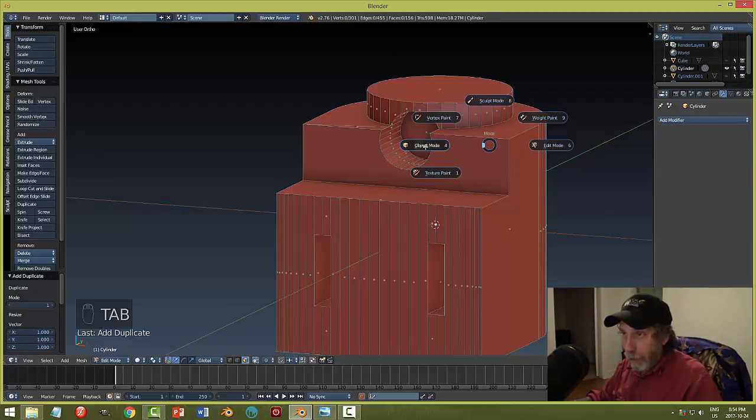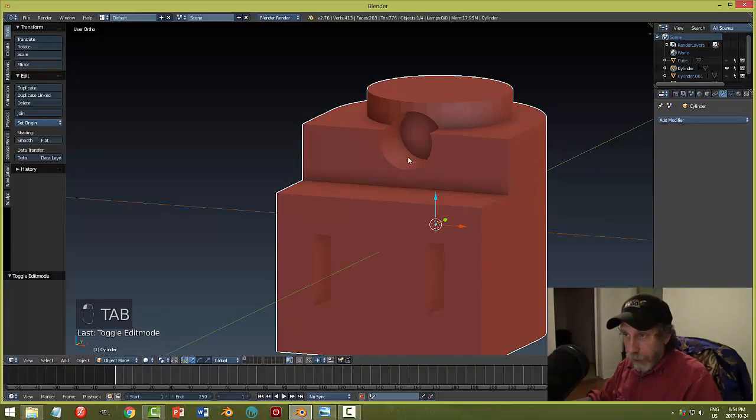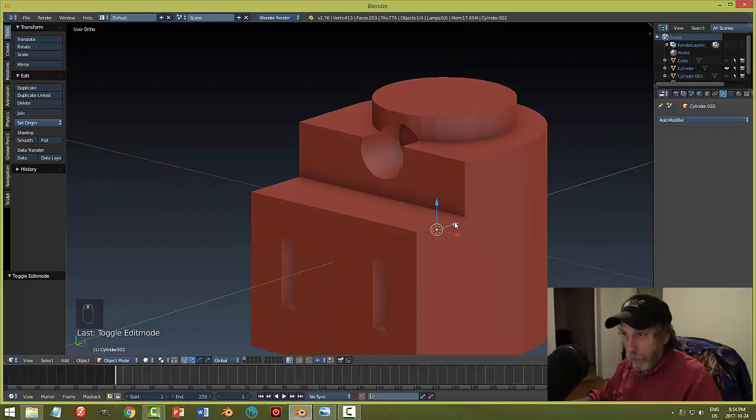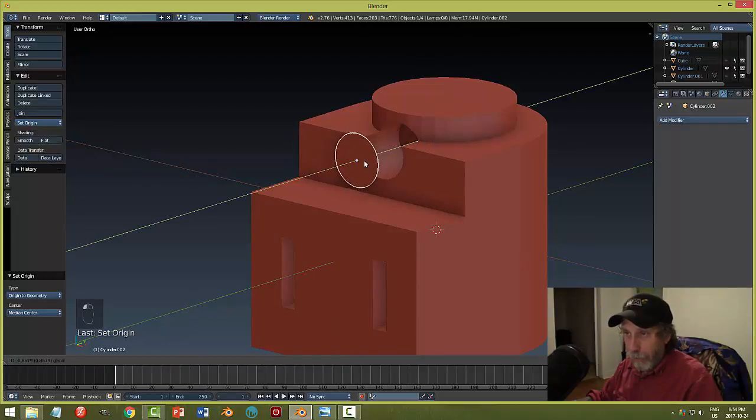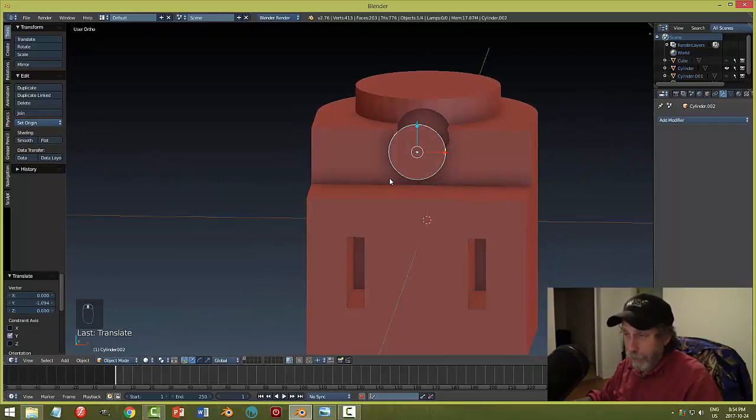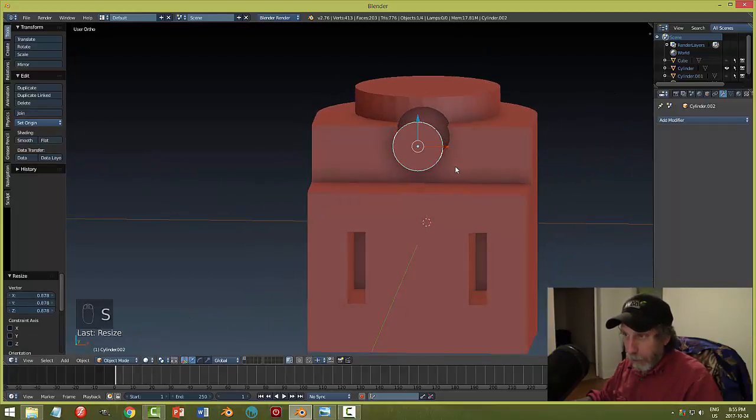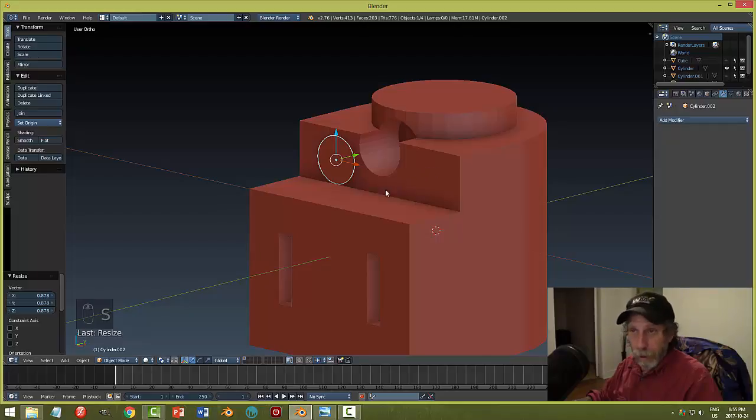Now I'm going to go back to object mode. I've got this object selected. If I click there, you may not be able to tell, but if I set the origin as geometry, I can actually move that object. I've created a new object there. I'm just going to scale it in a little bit, and I'm going to build a screw out of this.